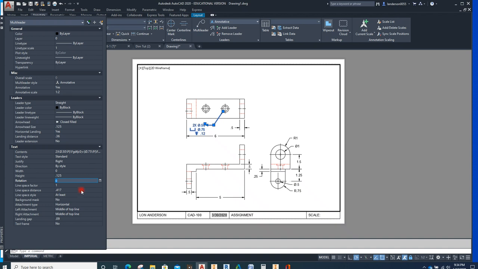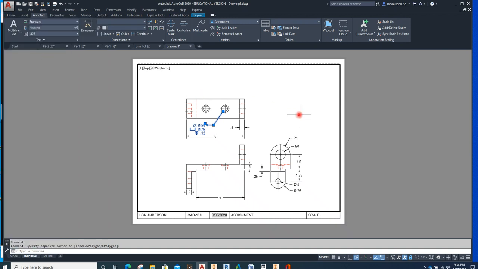Let's see. Line space distance 0.125. Nope. Nope. 0.4 on that one. Landing gap 0.9, that's okay. Okay. So that's how you take care of that part. And now the arrowhead size is the same as these guys. Okay? So, as always, holler back if you have any questions.